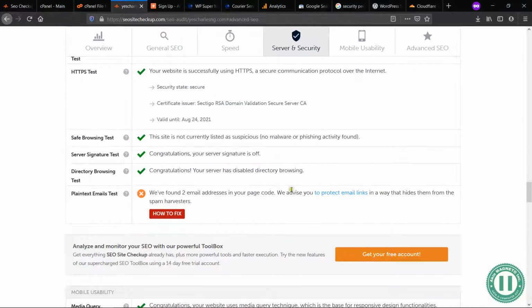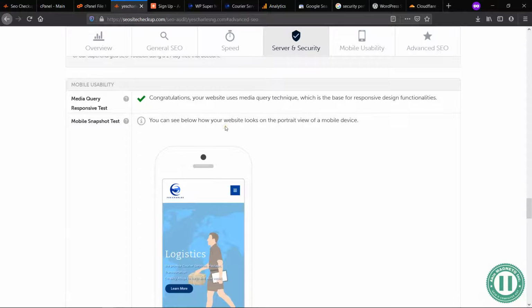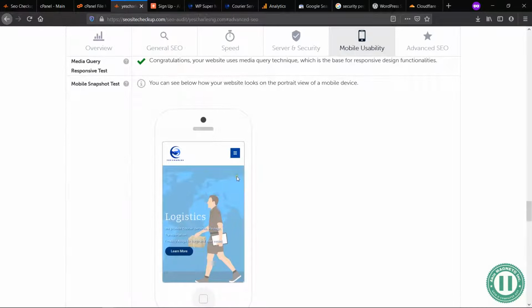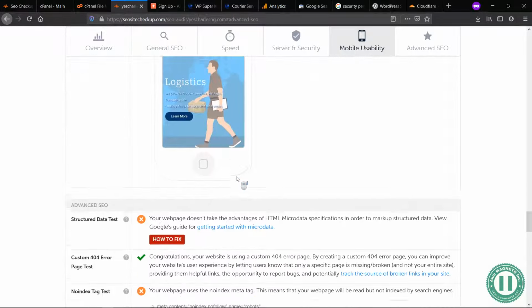We advise you to protect email links in a way that hides them from spam harvesters. Why? Because people can just come to your site and send you irrelevant messages and so forth, which you won't like at all. Now one of the things I want us to go to is mobile usability. This is how our website looks, which is quite fantastic.